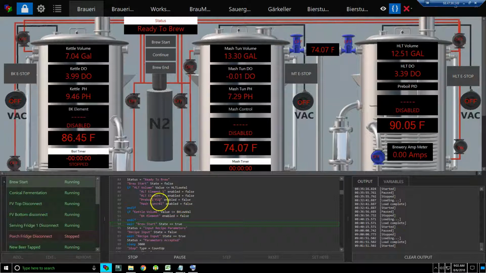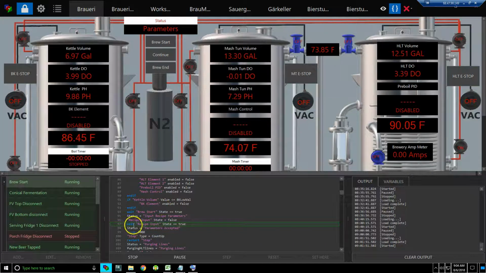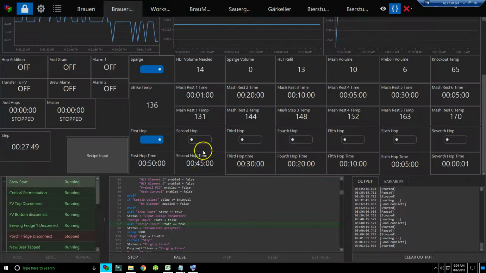So anyways, the system's waiting on brew start to be true. When you click a button or turn a button on, it goes from false to true. So on, off, false, true. So once I click true, parameters. Alright, so now it's waiting for recipe input. That's a button, and that's a state, and we want it to be true, so that means on.